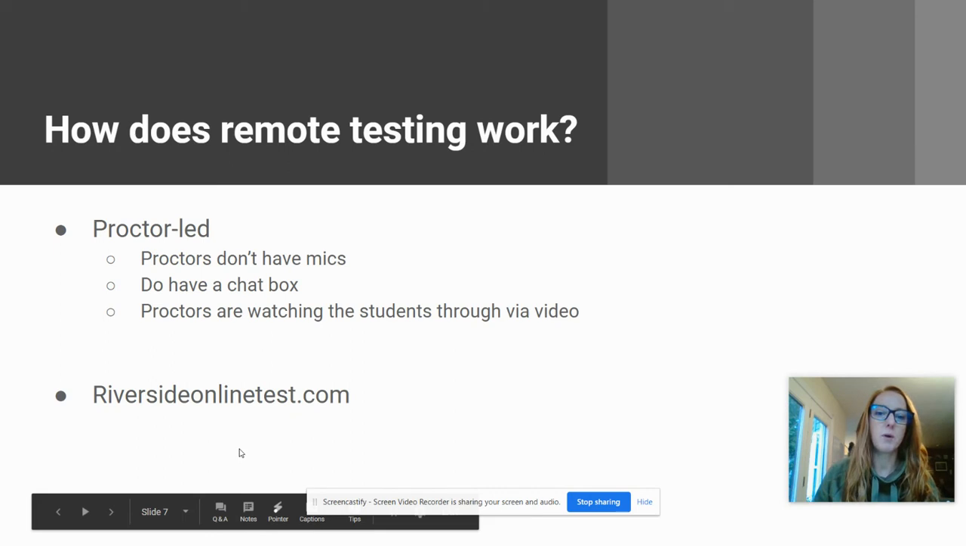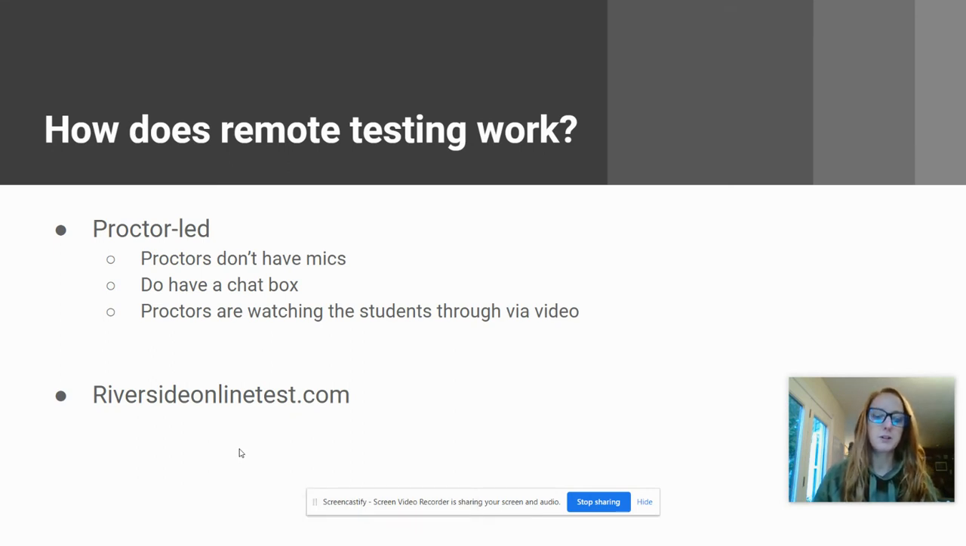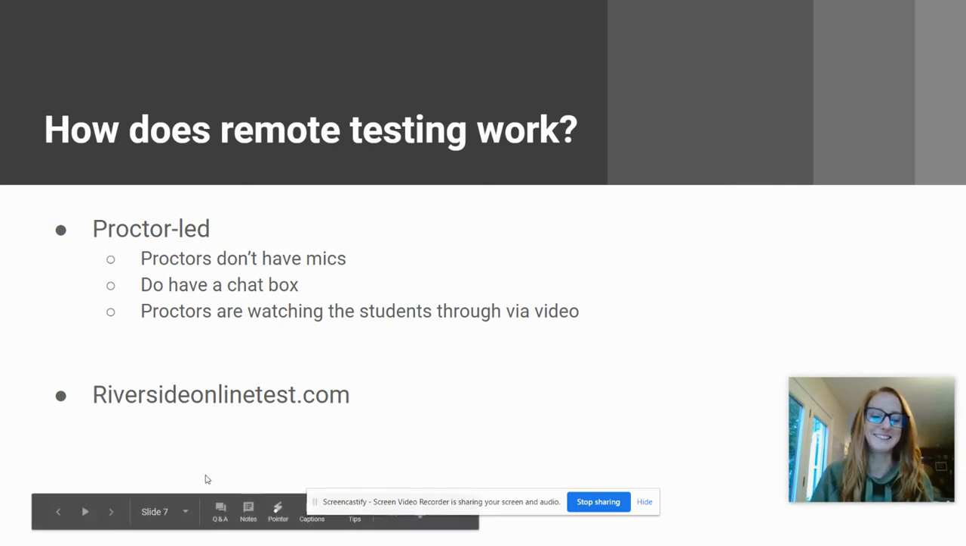So how does remote testing work? The proctors don't have mics and we don't have a video, so we won't be able to see kids. Well, sorry, the kids won't be able to see us. Proctors can see the kids and they can hear the kids. And so if a student is asking a question, we can respond in the chat box. So I know kids are really used to being able to see their teachers on that video feed, but just let them know that we're there, we're listening.